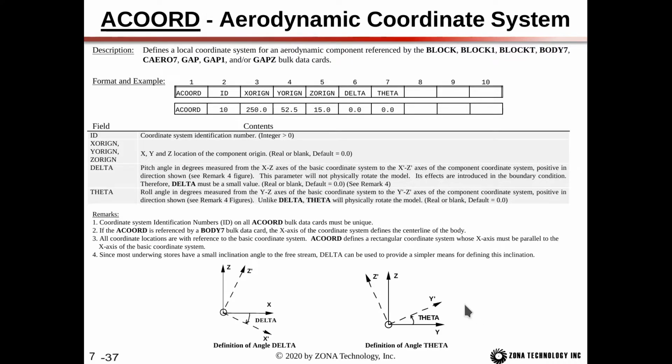So the theta option can be used when you want to model a pylon underneath a wing, a pylon store in a block, and you want the pylon to be a locally horizontal surface. You can rotate the block 90 degrees using the theta option, and then you can see that after you rotate 90 degrees, the vertical pylon becomes a locally horizontal surface in that block.